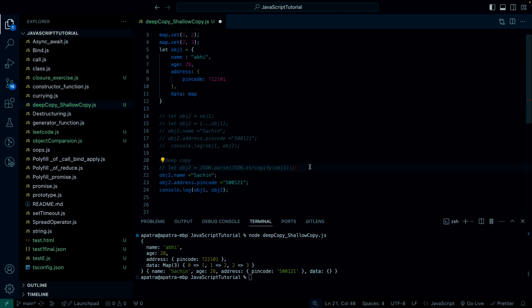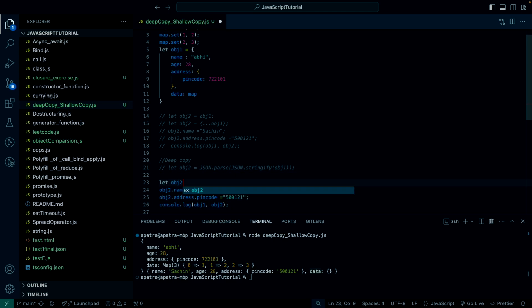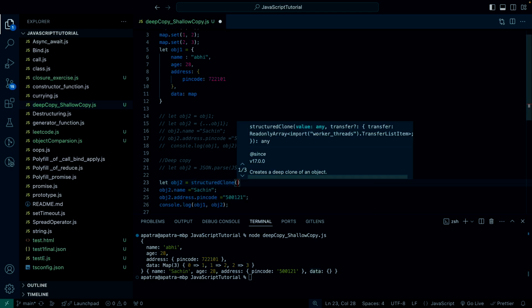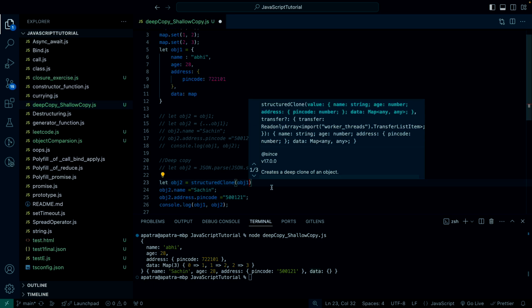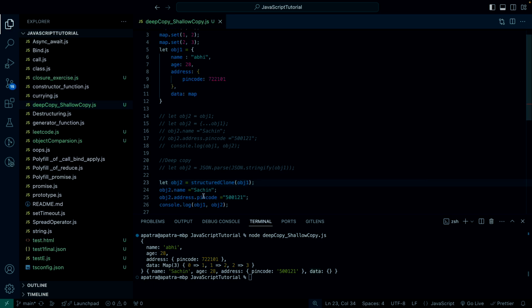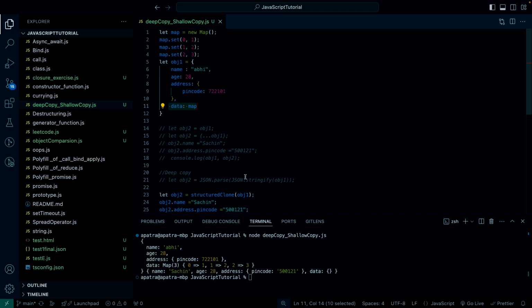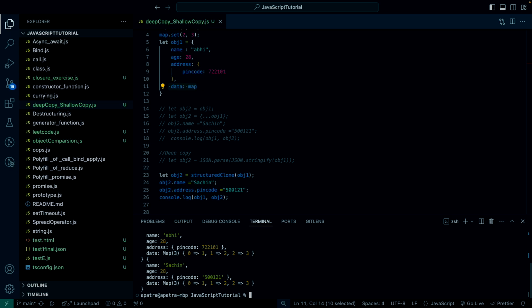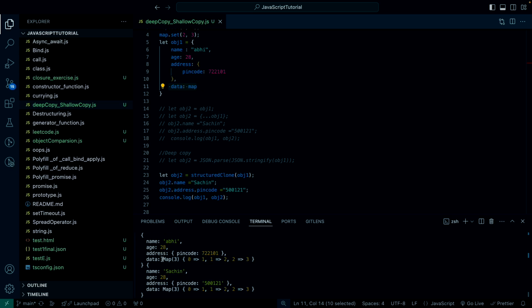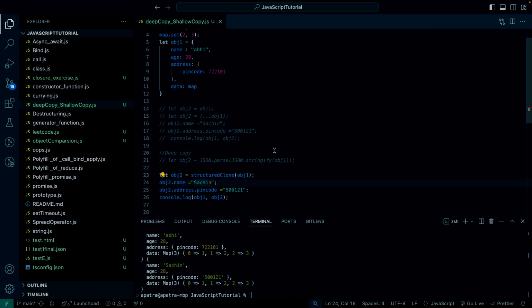Instead of this, we can use let object2 equals structuredClone(object1). Then if I make some changes in this data and the map, let's see what happens. Now you can see the map is also reflected in object2. So for Map and Set, we can use structuredClone, and for the nested object also we can use structuredClone.